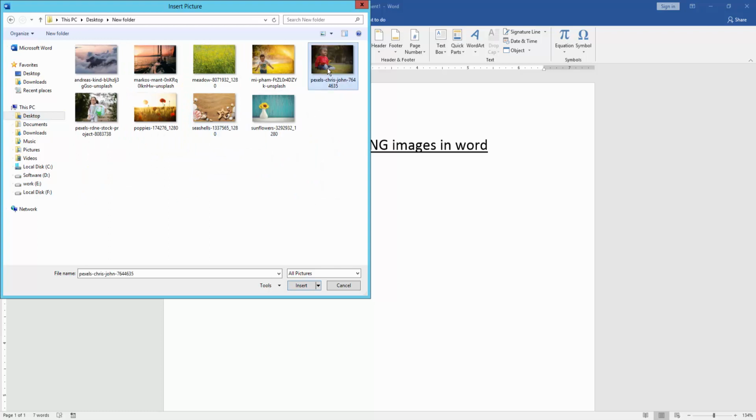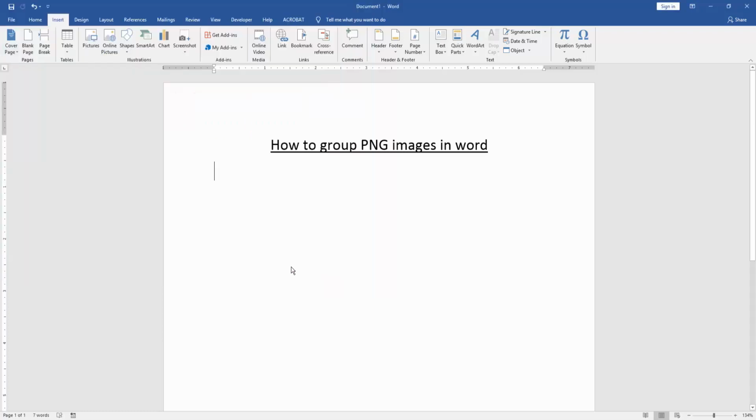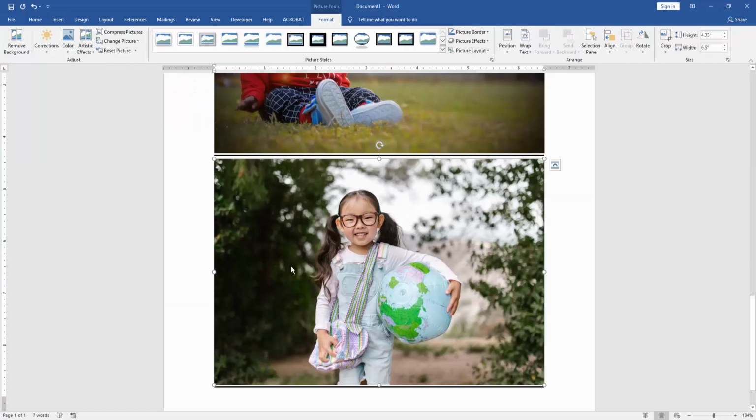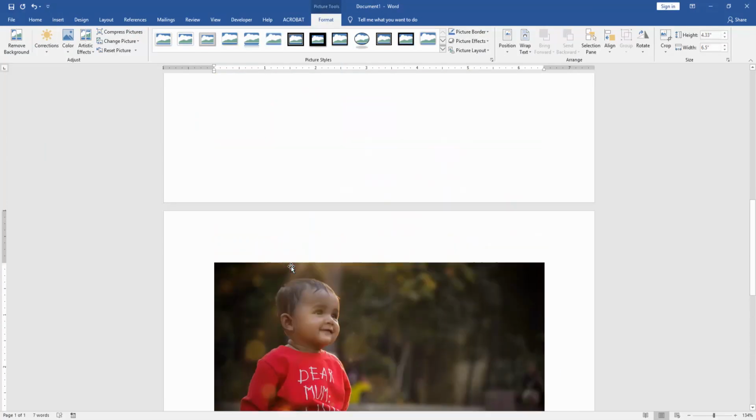Now I choose this picture. We want to select multiple pictures. To do that, press Ctrl on your keyboard, then insert them. Now we can see here we inserted two images.